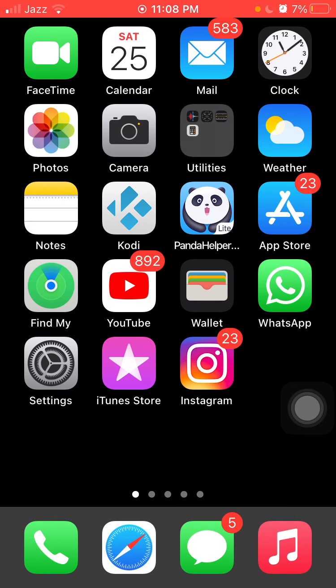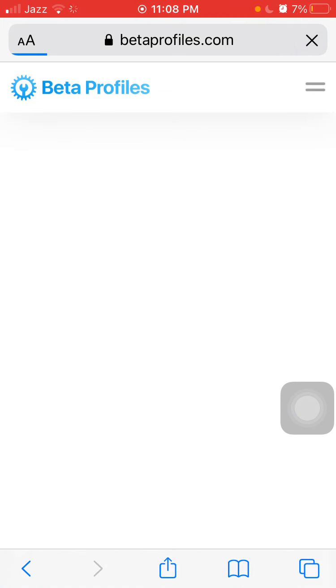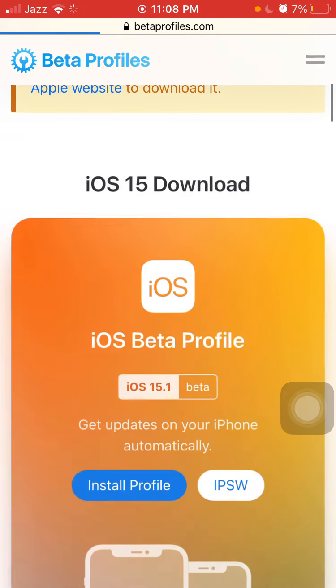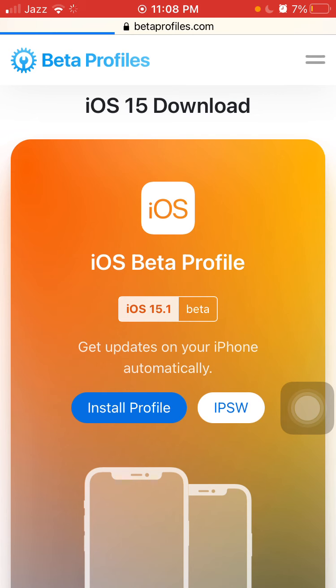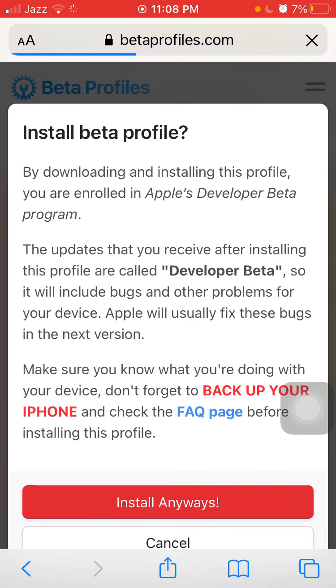First of all, connect to Wi-Fi and launch Safari browser and search for beta profile and tap on first link. After loading the page, scroll and tap install profile. Now tap install anyways.